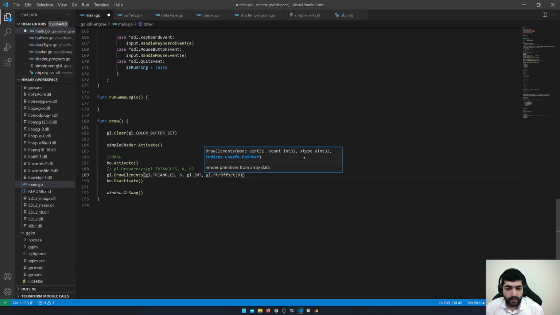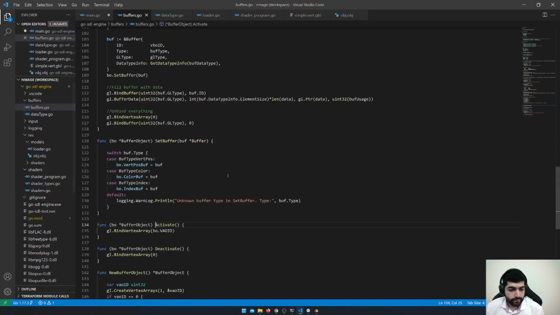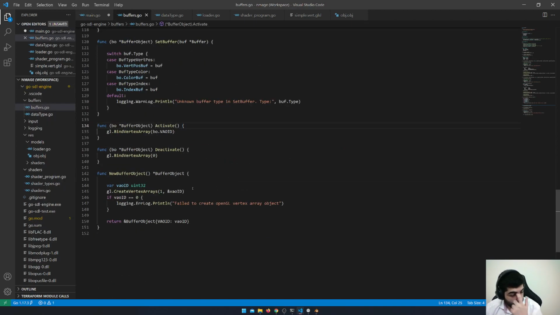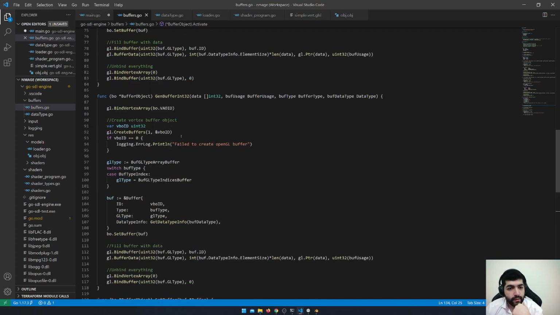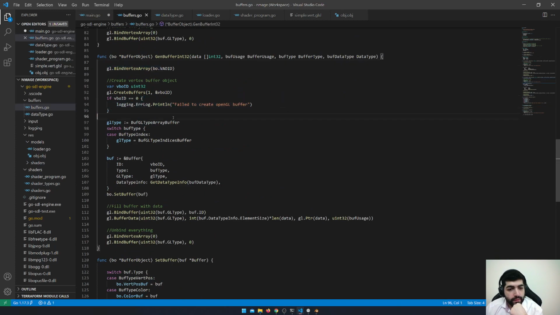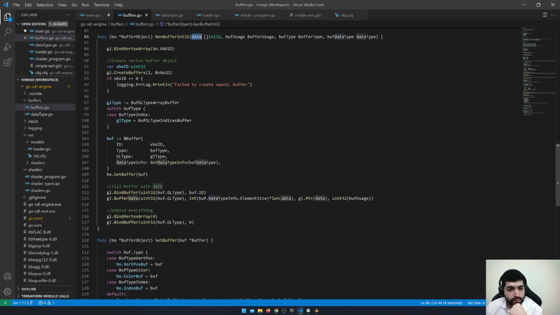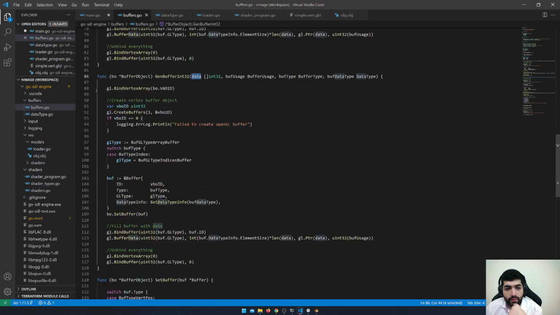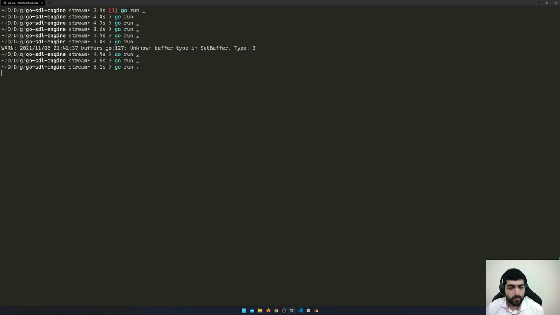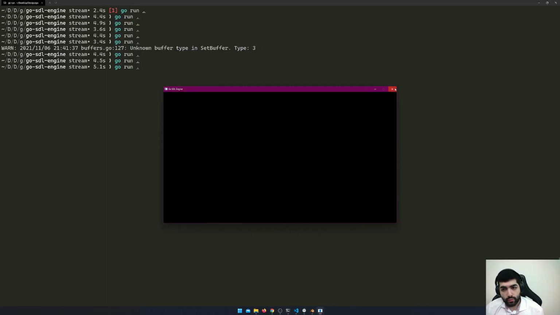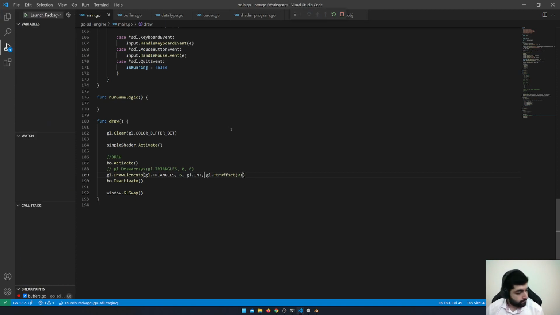Render problems from array data. Shouldn't. Okay, activate. Is bind the VAO. Okay, so we bind it, we create the buffer, and then we have some data, right? Let's debug this. Let's see. Oh, did I not save? No, still the same. Okay, let's debug.